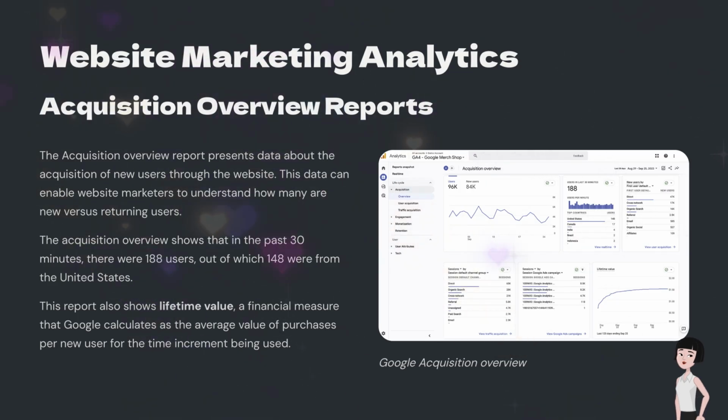The acquisition overview tells us how new users are discovering your website. It highlights user origin, such as whether they came from search, social media, or direct links. For example, in a demo report, 188 users visited in 30 minutes, and 148 were from the United States. This report also shows lifetime value, the average revenue generated per new user over time. By understanding where your traffic comes from and its financial impact, marketers can refine acquisition strategies and invest wisely in high-performing channels.